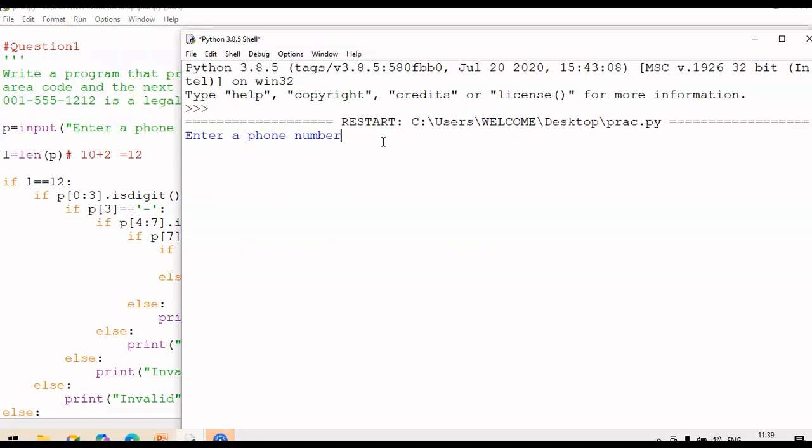So now you enter one number. First three are digits, then the next three are digits, and then the next four are digits. So it's a valid phone number. So you can see this code is working perfectly.